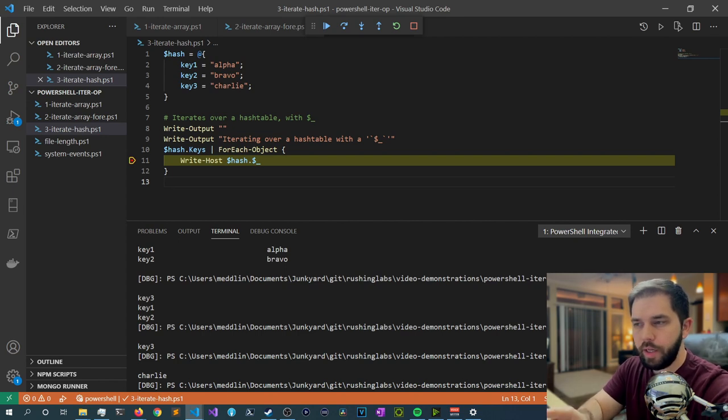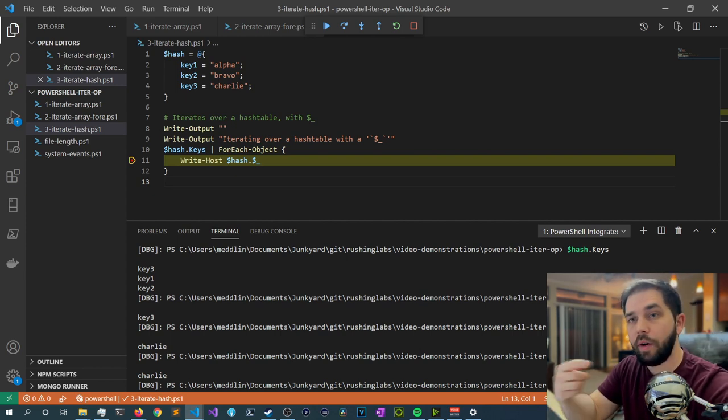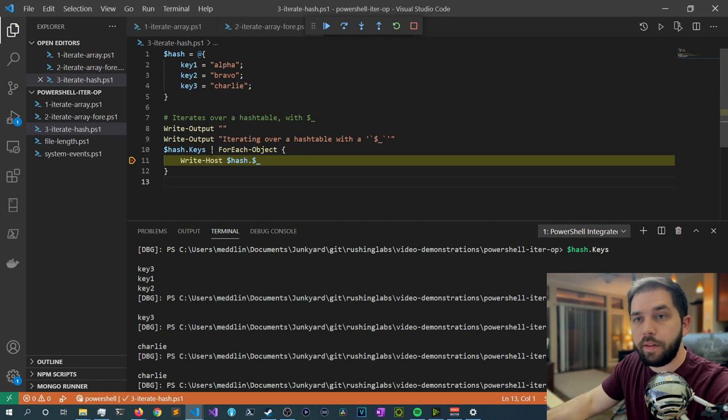But wait a second, hash dot, and I'm just going to call it underscore for just a second. Hash dot underscore was pointed at key 3. Hash dot underscore gives us the value at key 3. What about hash dot key 3? Same thing. Okay. So what you're seeing is that we're iterating over the keys and then accessing the value at each key on each iteration of the ForEach object.